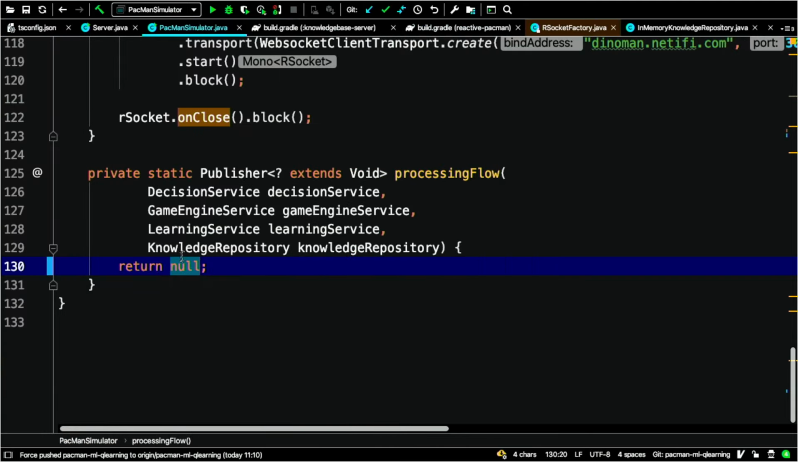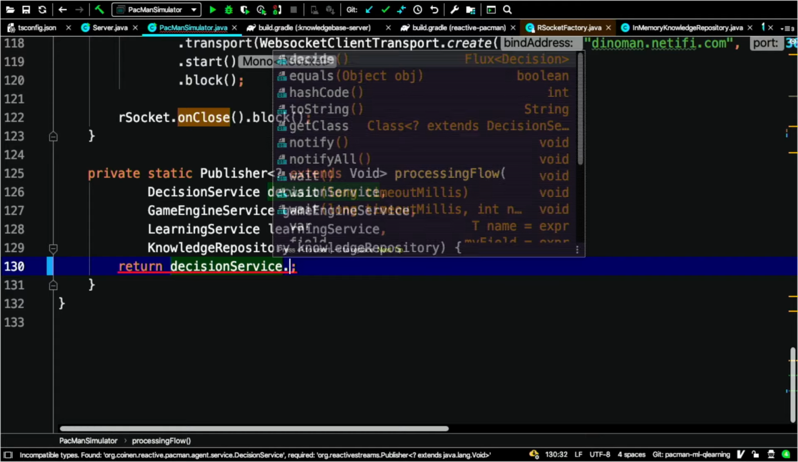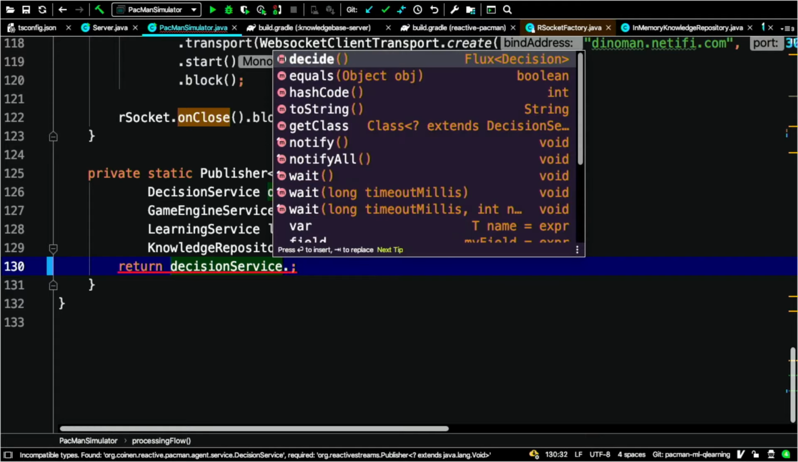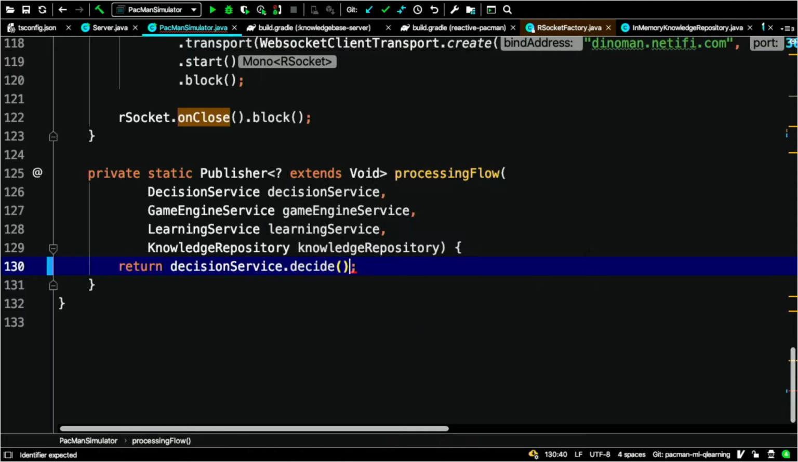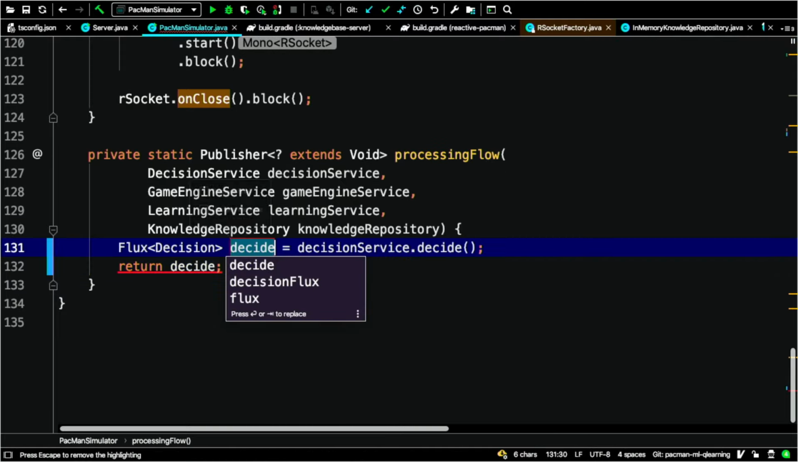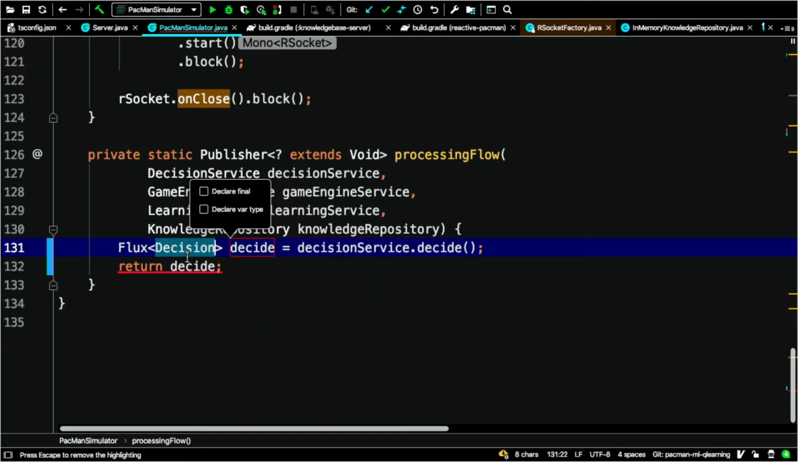First of all, let's start with decision service, because decision service is something which moves or produces or precedes our knowledge or learning. It could be anything. For example, you can connect your keyboard and you can play on your own in order to collect some knowledge and store them. Or it could be some random movement. It doesn't matter. The only thing that matters is that we are receiving a flux of actions. It doesn't matter from which source. It could be an absolutely different implementation, but the main point is that we are getting fluxes of decisions.